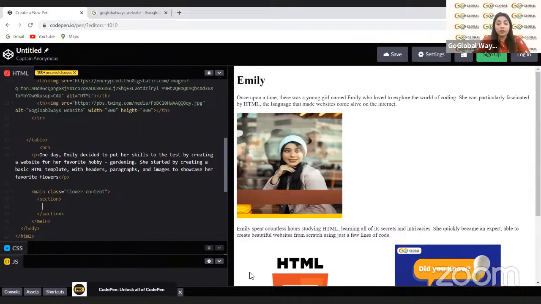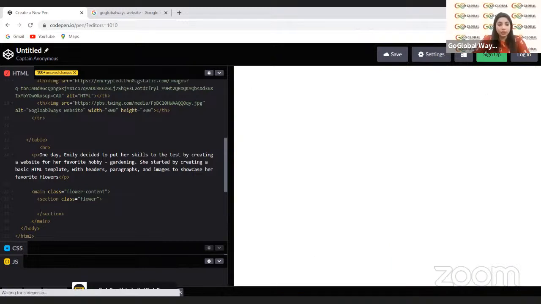Okay. So the class for this section I'll be making is a flower. So I'm just writing down the class as flower for this section. So I will write class, and this class will be flower. That's it. Now, after making these sections, I will make the division. Division is actually one container.